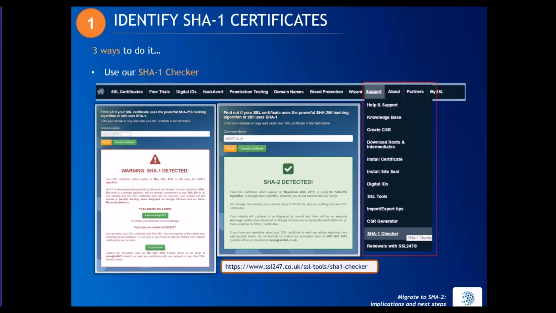The first way of doing this is using the SHA-1 checker. This is an example on the SSL247.co.uk website. It doesn't matter which website you log into, which is SSL247.